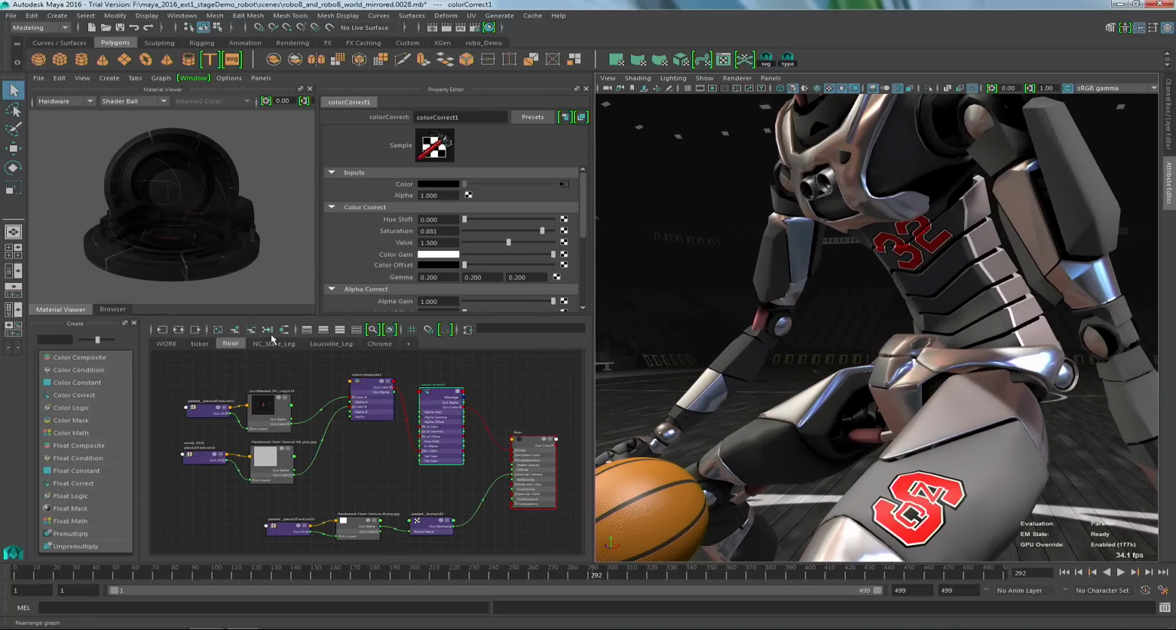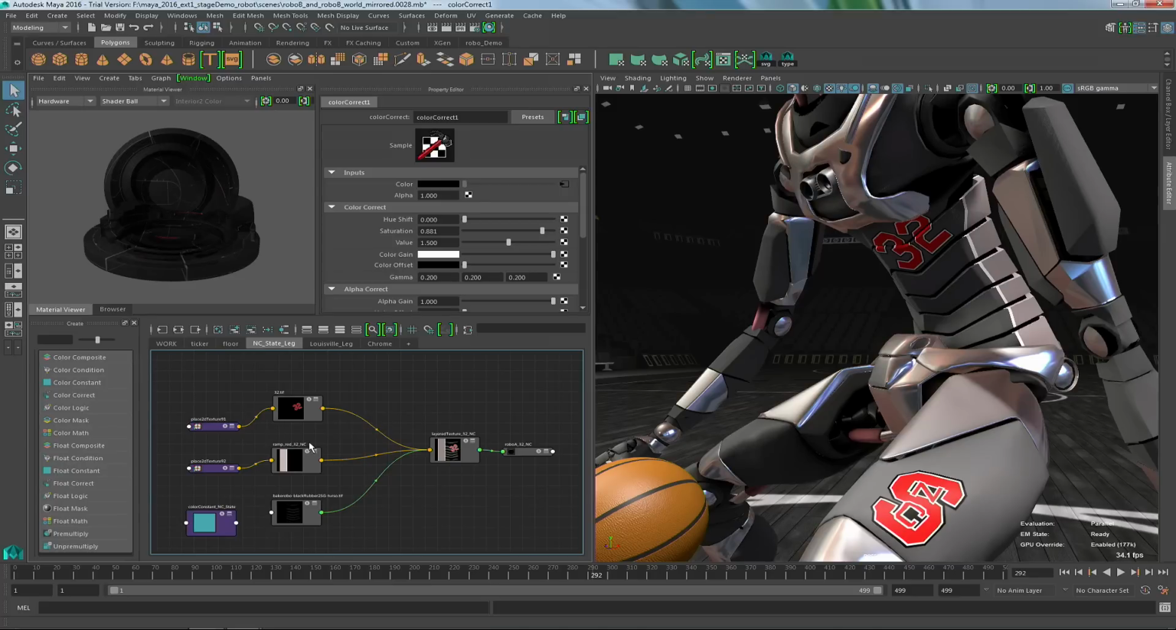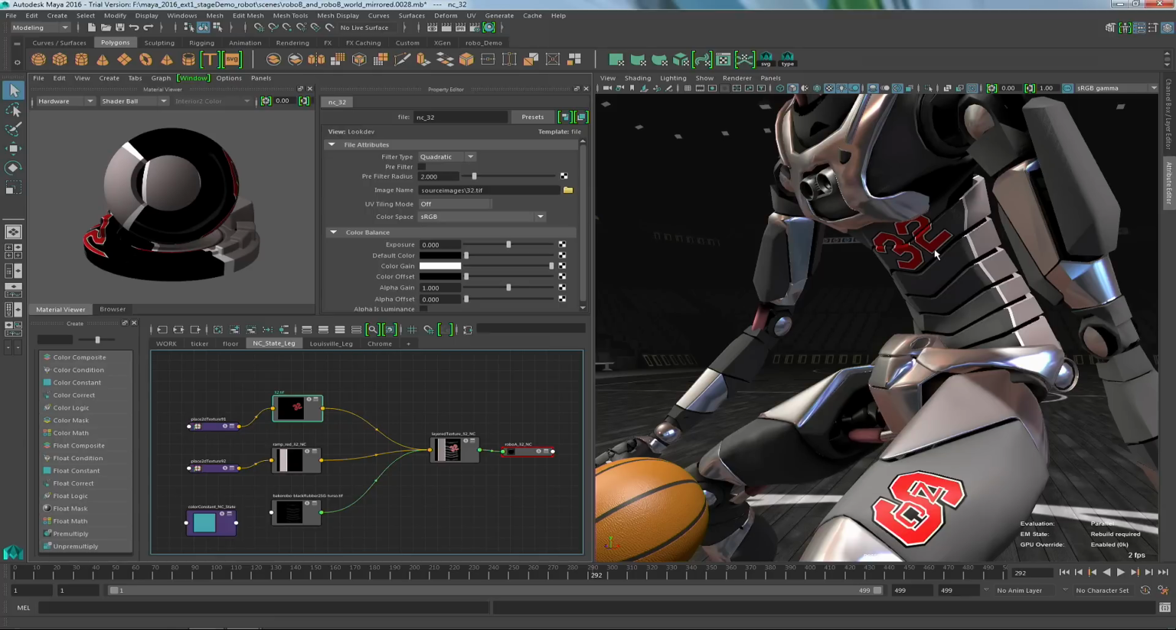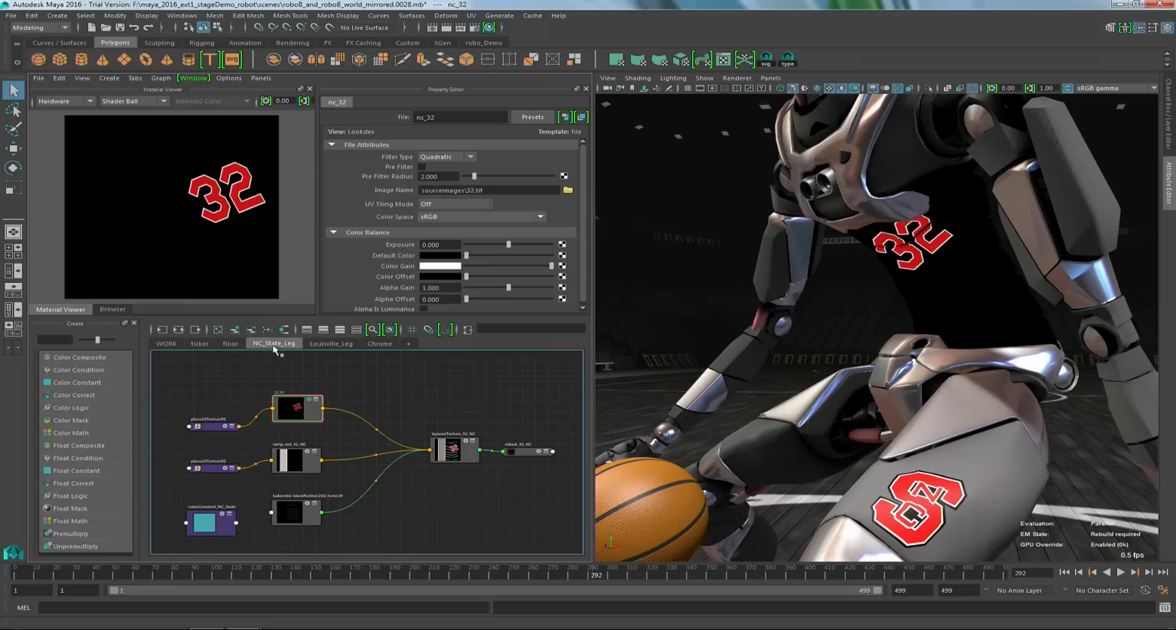That stripe's being procedurally generated using just a ramp texture, right? So you'd think, all right, I've got this ramp texture right here, and I've got this number 32. I want to match the red in that number 32, so let me just sample that color. So what we're going to do is solo that file texture, number 32, pretty straightforward.